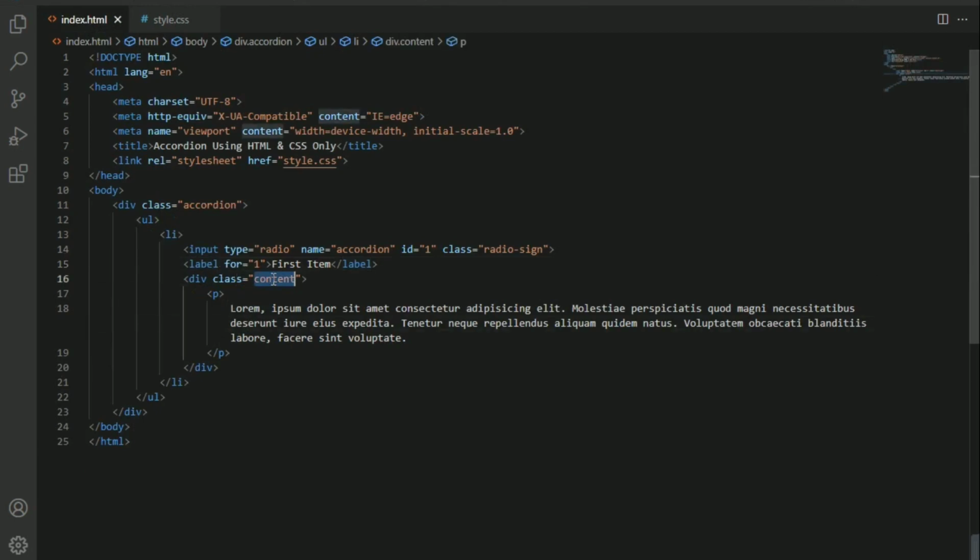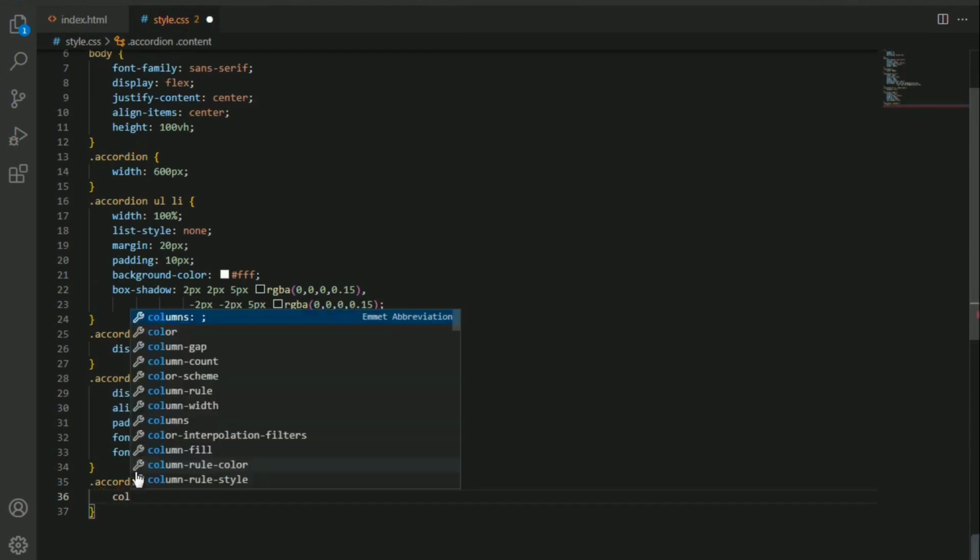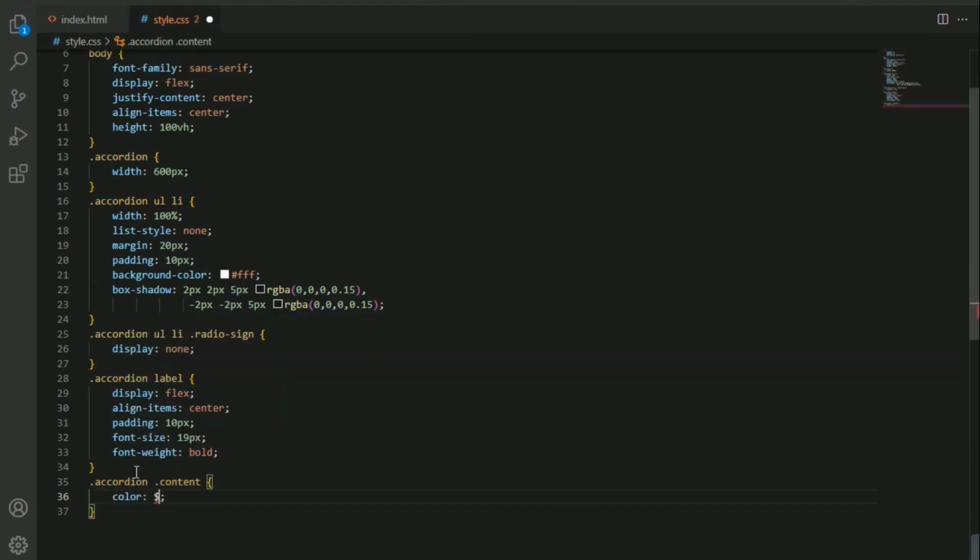So back, let's go and start styling the content. So for the content, let me call the accordion and the content class. And in here, we'll be working with how we want the text to show. First, I'm going to change the color of the text there to somewhat gray, not that dark. Okay.